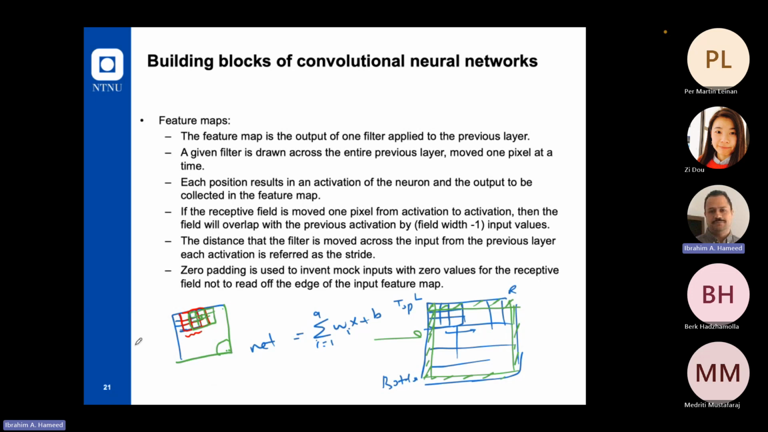And in this zero padding, we try to have this mock. We try to invent these mock inputs. We try to add maybe zero bits or zero pixels around the perimeter. We will have this one, all zeros. We will adjust the zeros from here. In this case, when we do this application, we will get the same size of the feature map. The output feature map will have the same size as the input image when we are using zero padding.